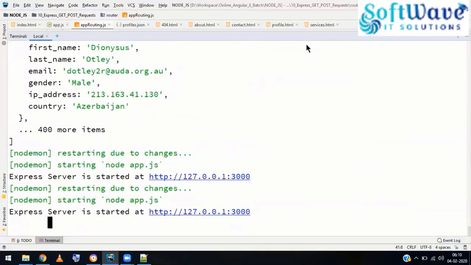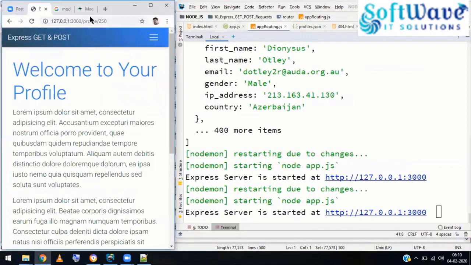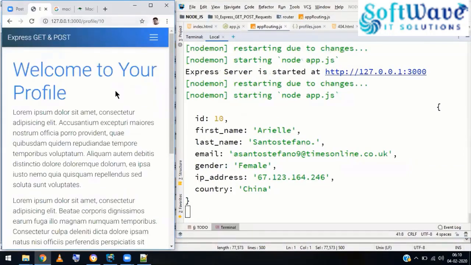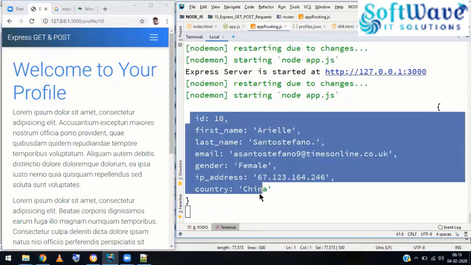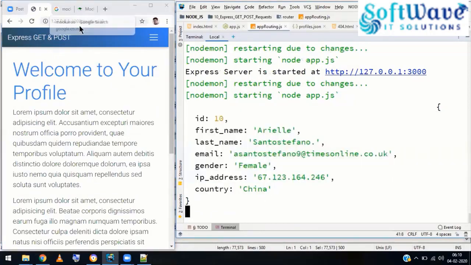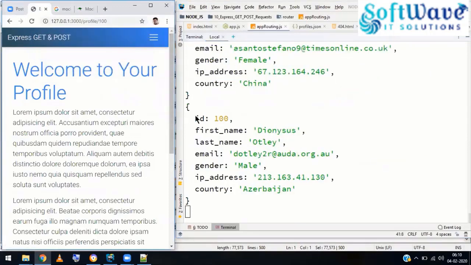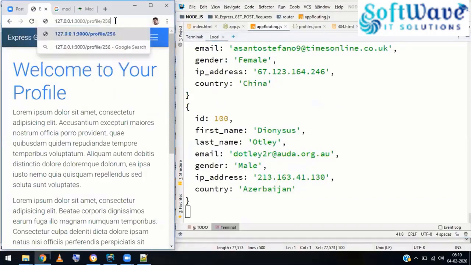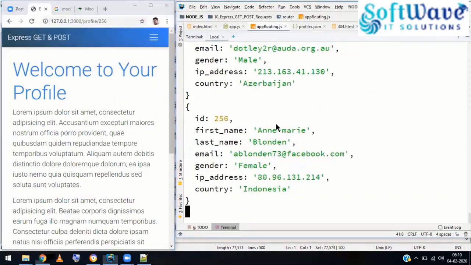Okay, this is the server. Here I enter 10. See, exactly 10% of the data has come here. And when I make it slash 100, I get 100% of the data. When I make it 256, I get 256. So this data is coming in the console log. That's how the URL works.